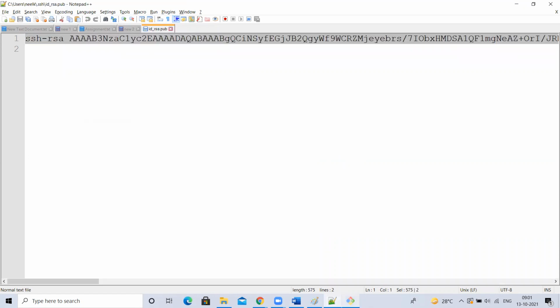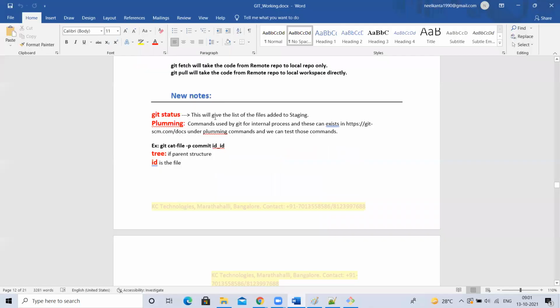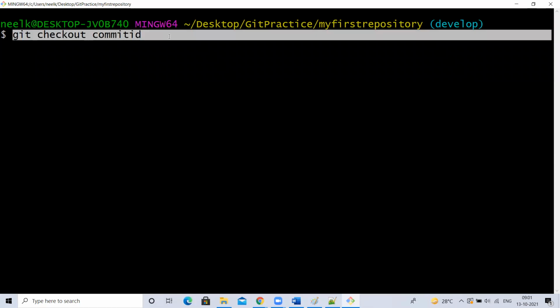But to revert, there is one more way to revert. You can use it like this also. Git checkout commit ID. That version ID you can give here also. This will also revert.